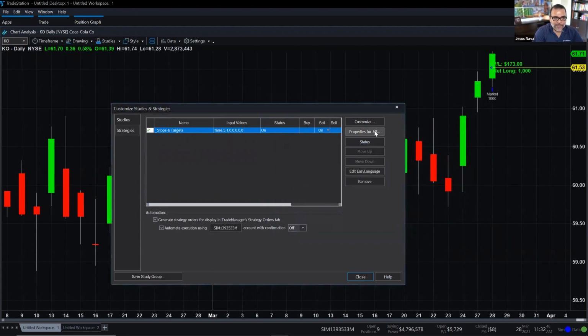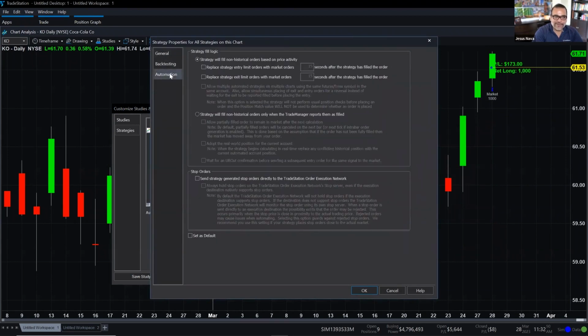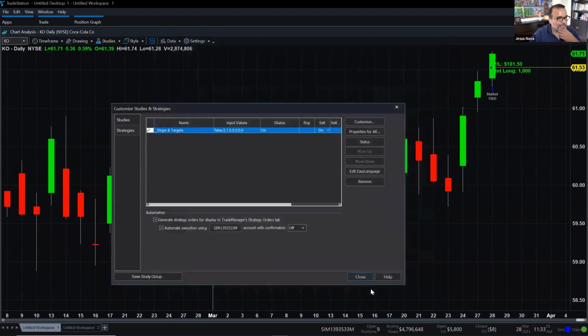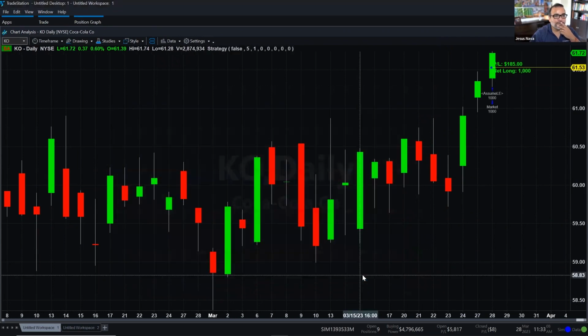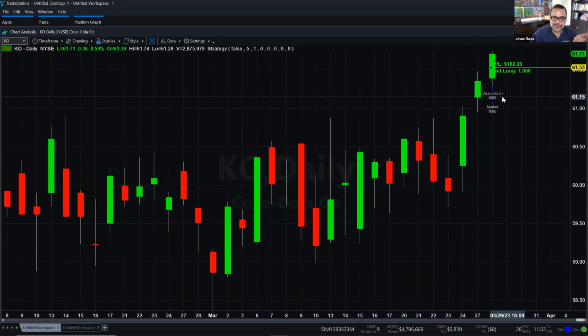And let's go here to properties for all, because remember that the strategy doesn't have an entry. We need to adopt the real world so that the strategy can see the 1,000 shares that are in my account. Always remember to do this if you're not using an entry strategy. This is a strategy that's based on exits only. I'm going to click OK to that and then click on close. So we get the double arrows here on the current bar. The strategy assumes my 1,000 share position. Let's go ahead and take a look at the exits.